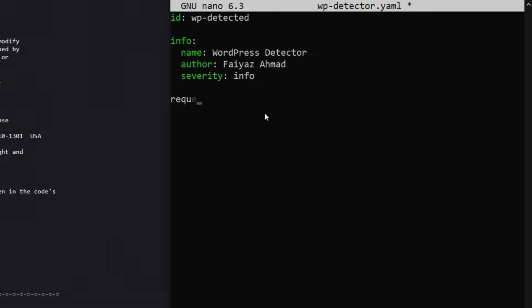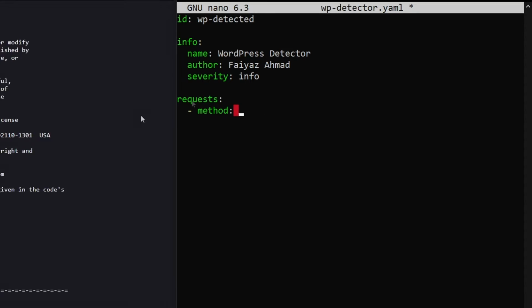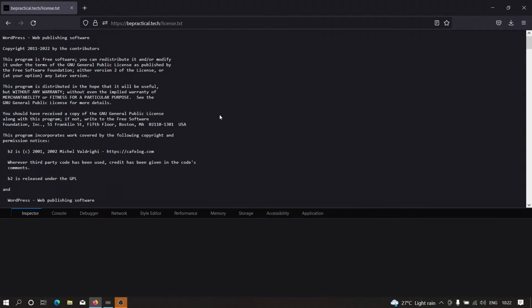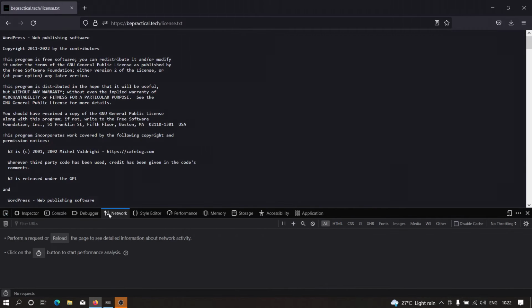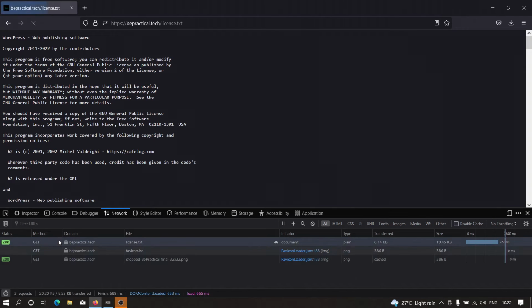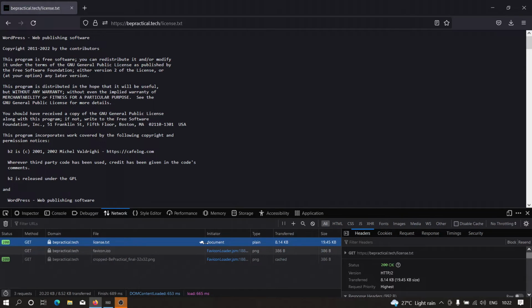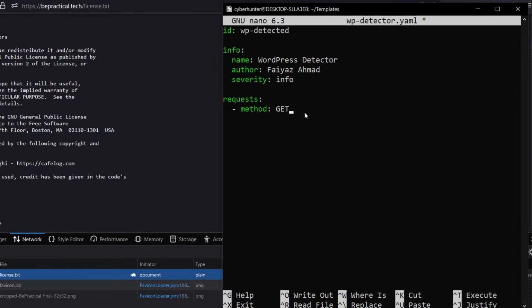We have to type requests, since we are going to deal with the request of the application. The first thing that we need to specify is the method. Since we know that the method is GET, and if you want to find whether your request method is GET or POST, you can simply open the console, and here in the network tab you can reload this, and as you can see, the license.txt is indeed a GET request. So we have to specify GET.